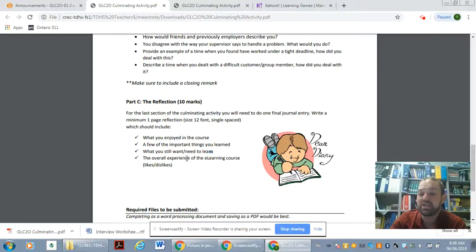So be honest. I'm not going to deduct marks or anything because you didn't like e-learning, or didn't like doing it this way. Just be honest about your overall experience taking an e-learning course, specifically this one. And other than that, this is the last bit of the course.